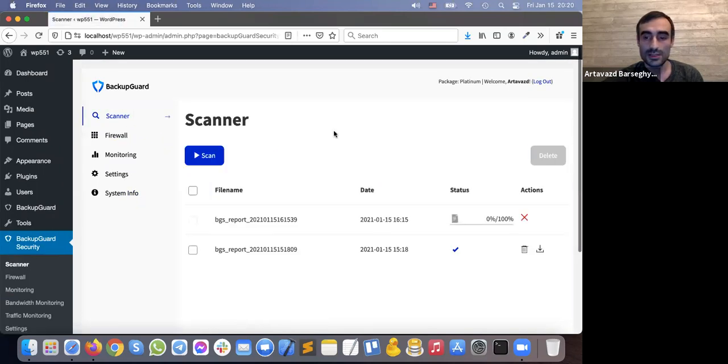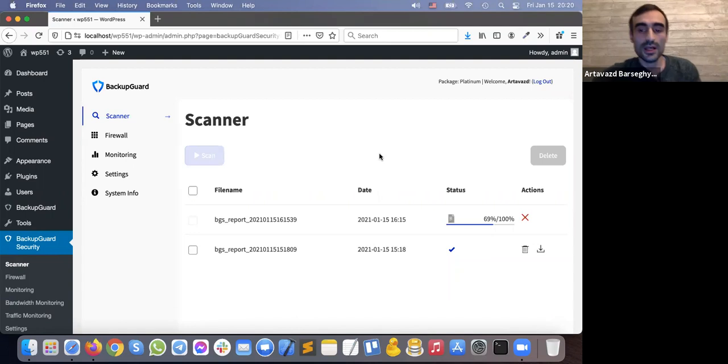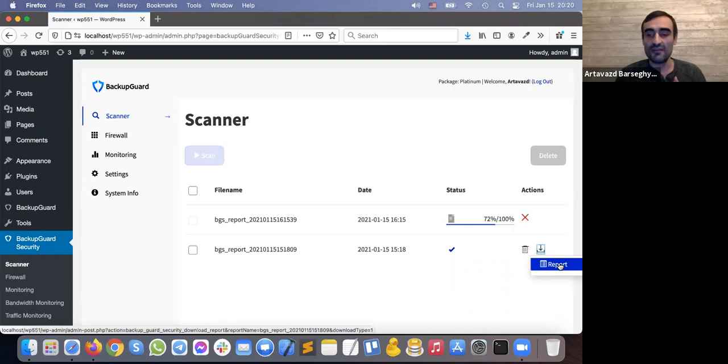So let's see how the scan is going. 69%. So that's it. After the scanning is over, you will be able to download the report here. One feature, which is a very crucial feature and we don't have right now, is the automatic removal of infected files and database, for example. We don't have that feature yet, but this is a very crucial feature which we are already working on, and we will have it. It is the next feature to have on this plugin.